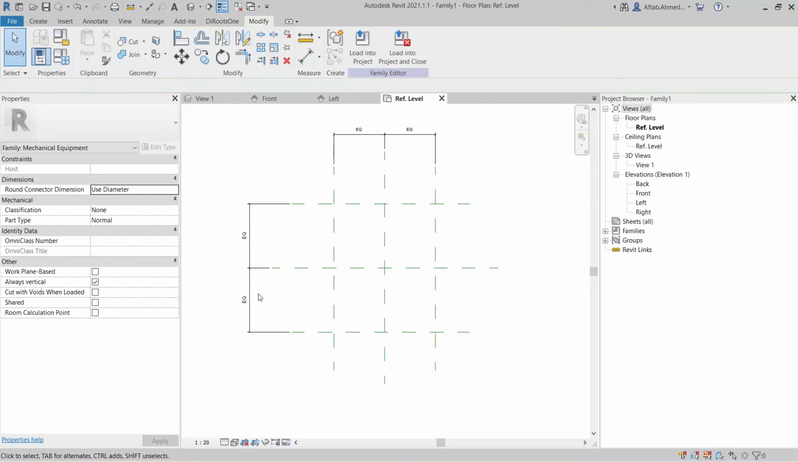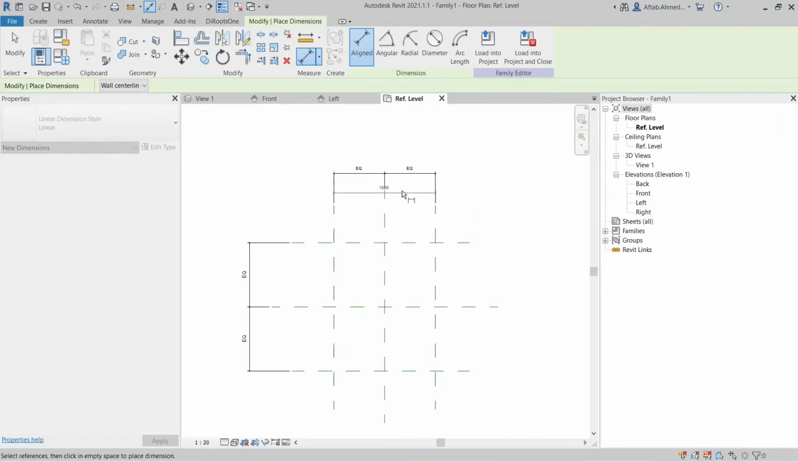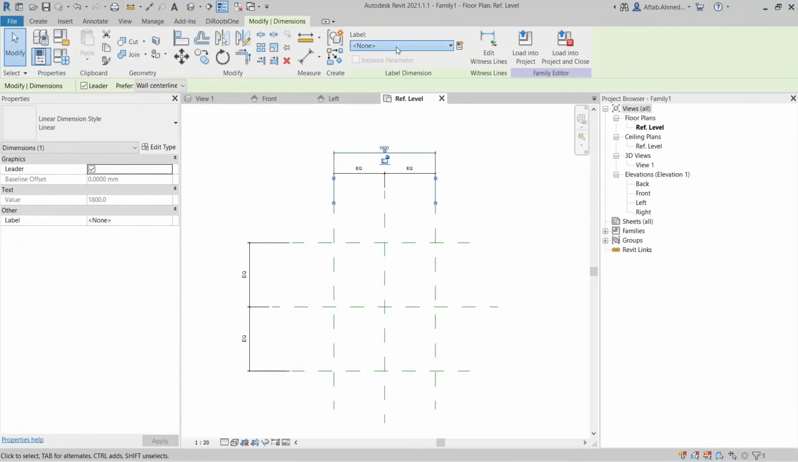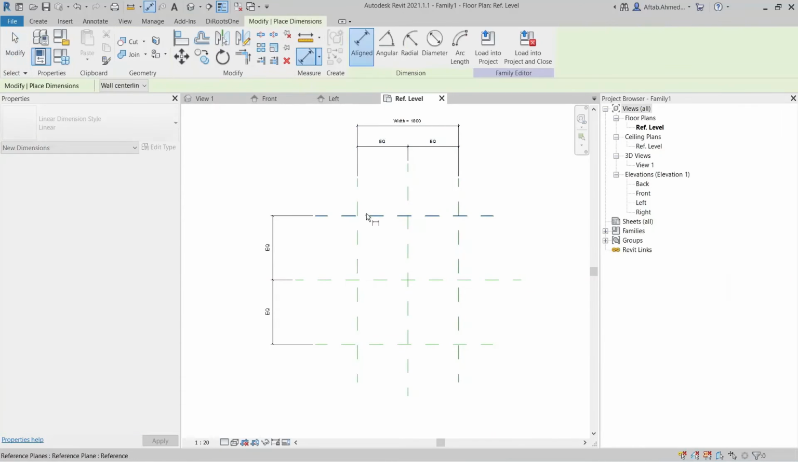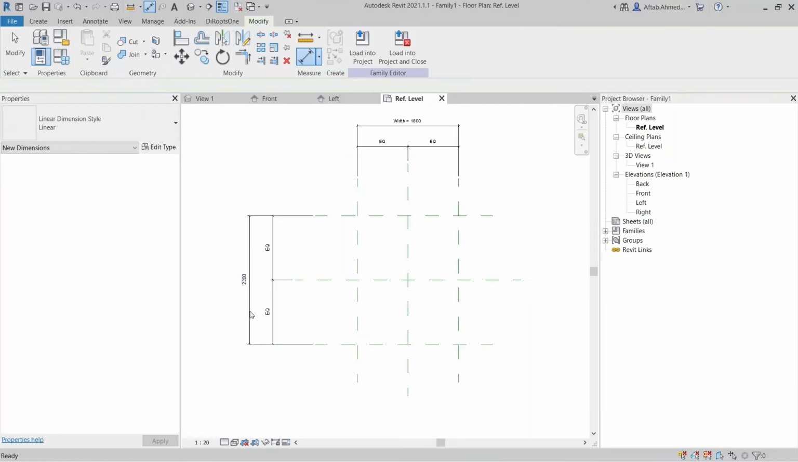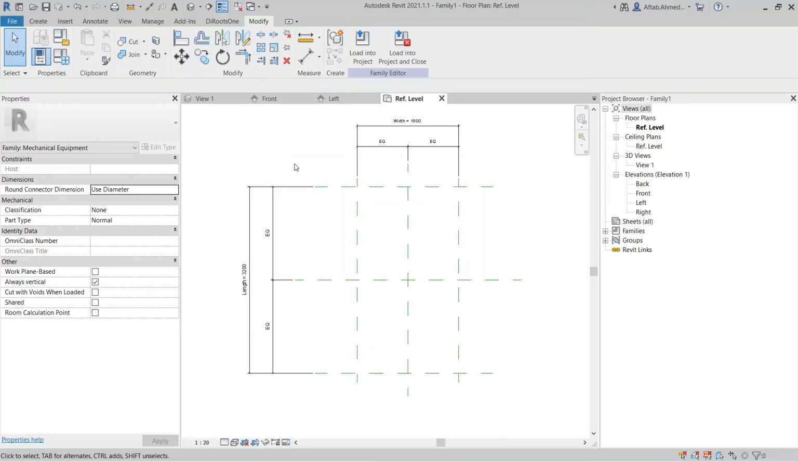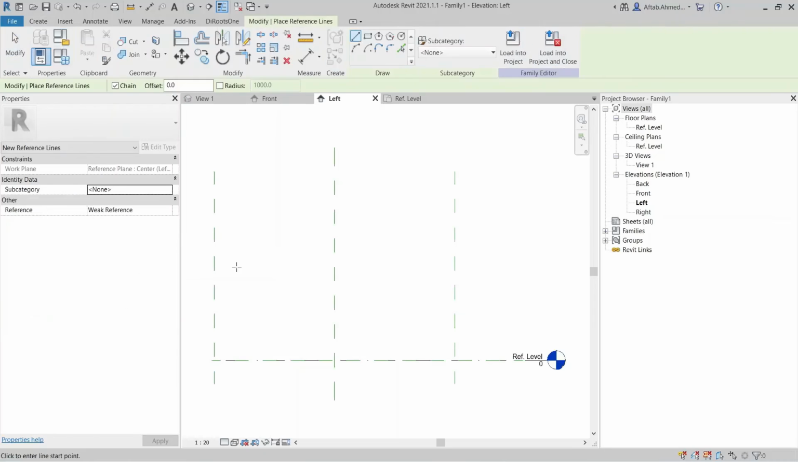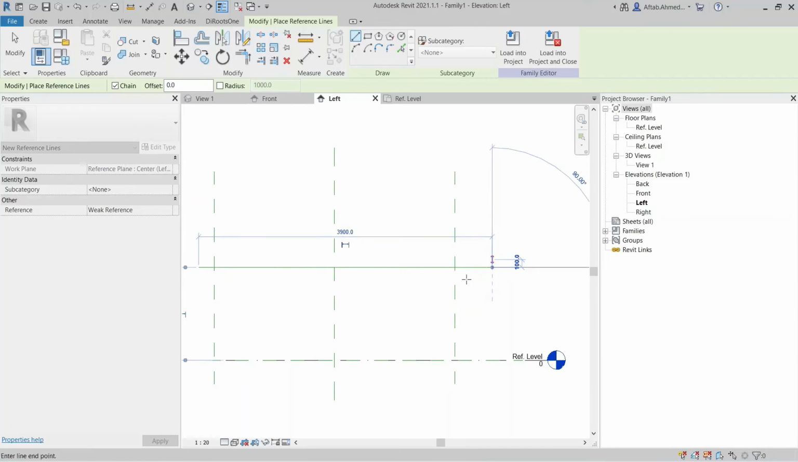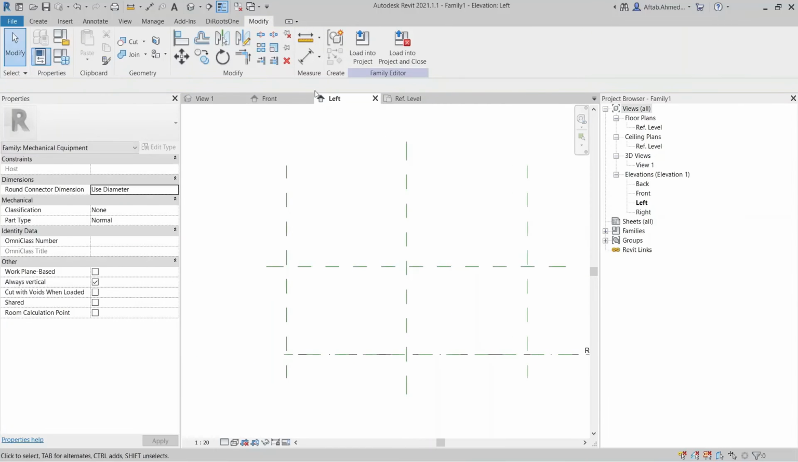To add the width parameter, give a dimension on the reference planes and add the width parameter. Similarly, give dimensions on the reference planes to add the length parameter. For the height parameter, go to any elevation view and draw a reference plane. Now add the height parameter by giving the dimension on this reference plane.